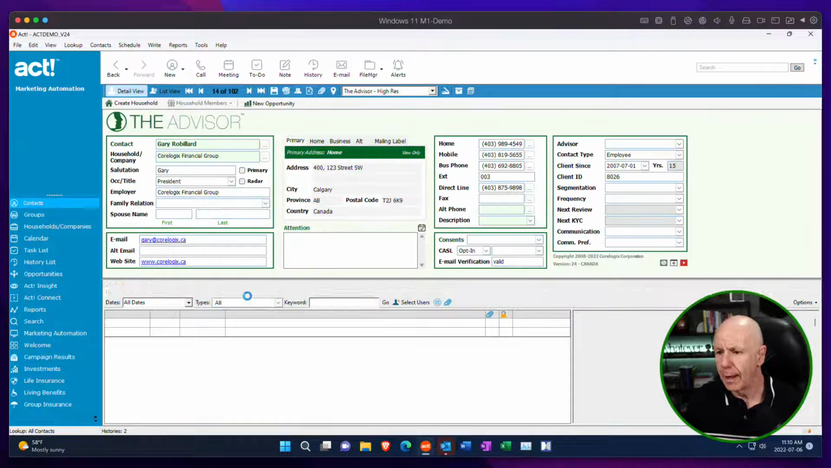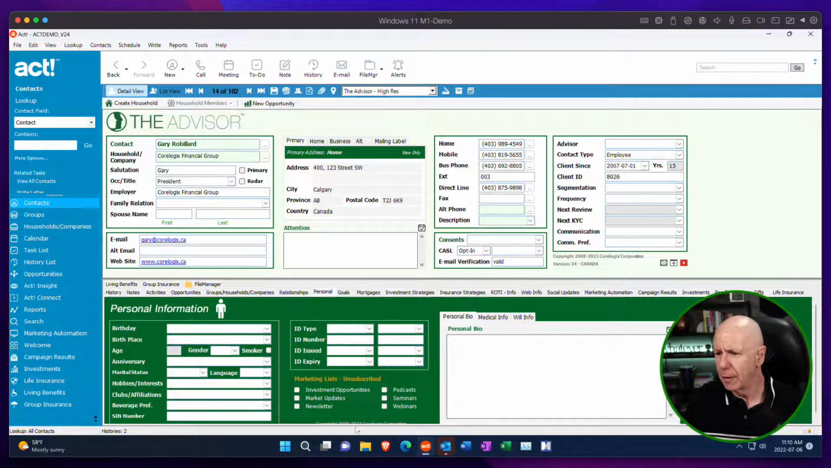So I'm going to go into Act, and under Personal here, I've got this one little area that I put under Personal. It says Mailing Lists Unsubscribed. And so I've set up 6 different ones. And again, depending upon your company, you can have different things. Like on mine, I have totally different items for subscribe list. But in this more of a financial advisor, I've got investment opportunities, market updates, newsletter, podcast, seminar, webinar.